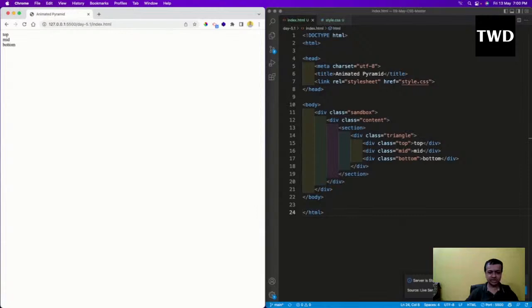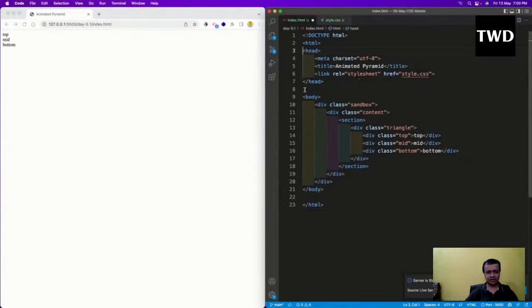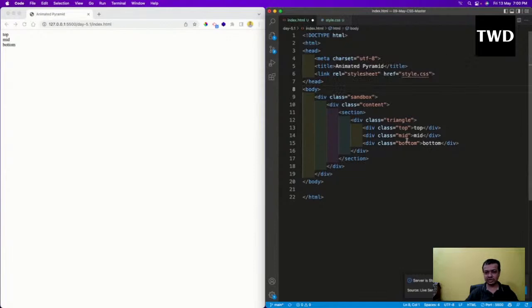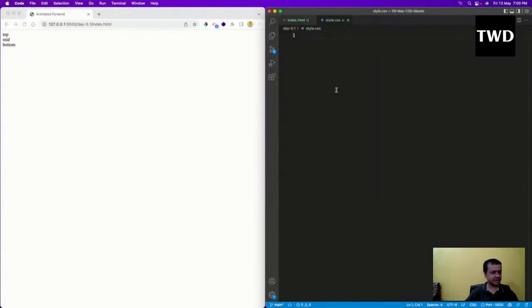So the first thing we are going to make today is this animated pyramid. I've already done the HTML to save some time. The HTML is already done in the sandbox, and as always, it is very detailed HTML, but only this much is there. So then after this, let us go to the style.css, which is linked.